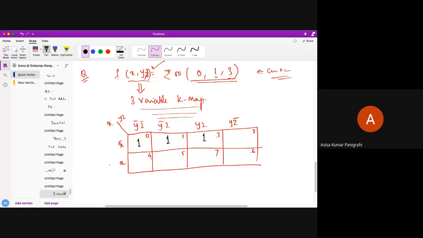Now you start combining according to the 4 rules we have studied. What are the 4 rules? First rule: you have to combine the adjacent minterms, with 1, 2, 4, 8, 16 type of combination of ones. See here there are 3 ones, but we cannot combine all 3 because in our pattern it's not going.